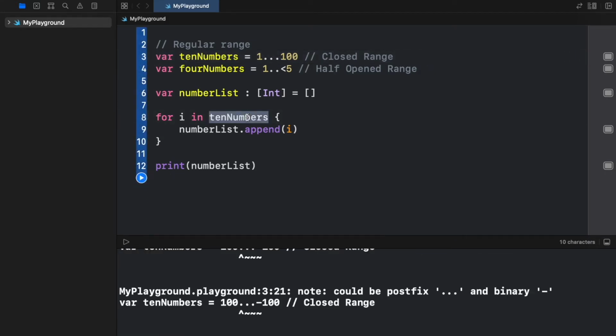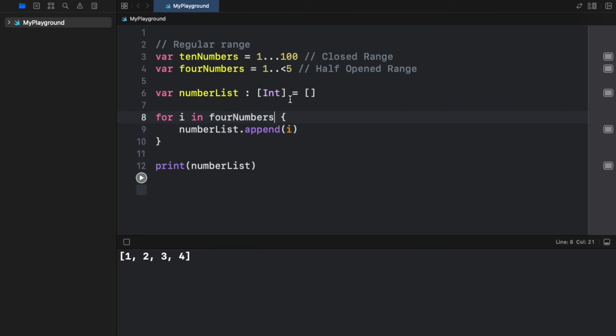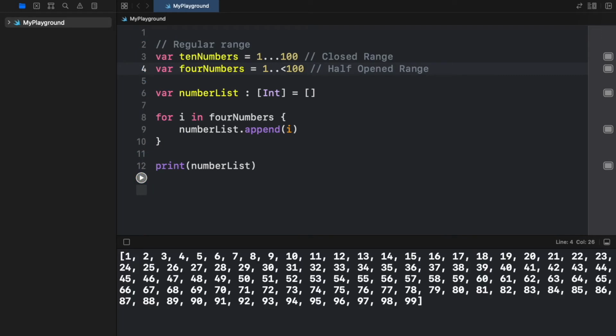Now let's go ahead and loop through the fourNumbers so you can see which values will be printed. When we loop this, we're going to get 1, 2, 3, 4, because 4 is one number less than 5. And we can also do it with 100, and we're only going to get numbers printed until 99.